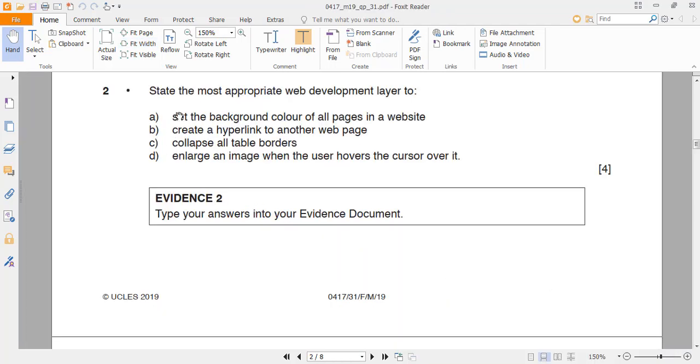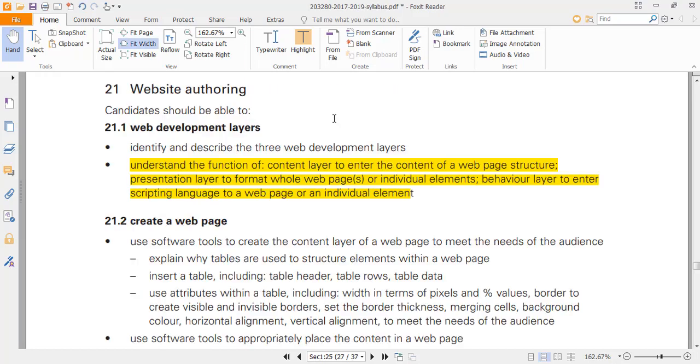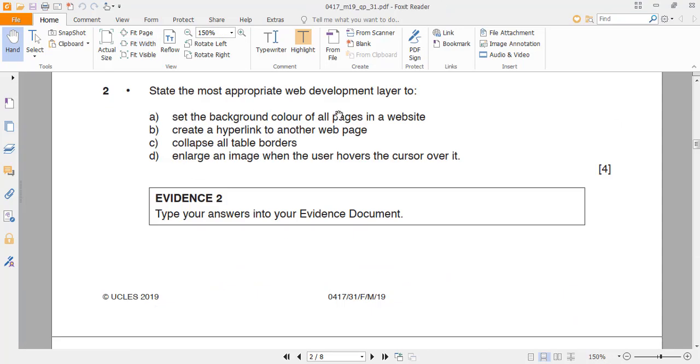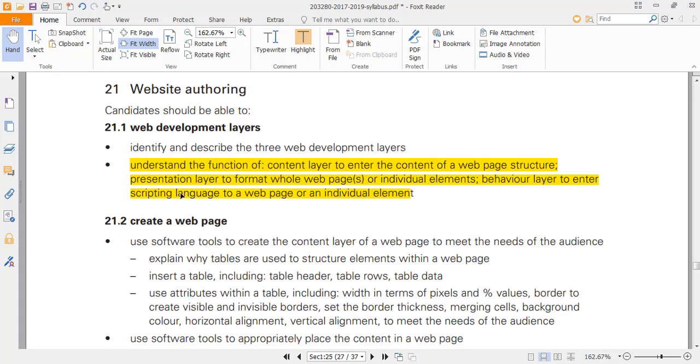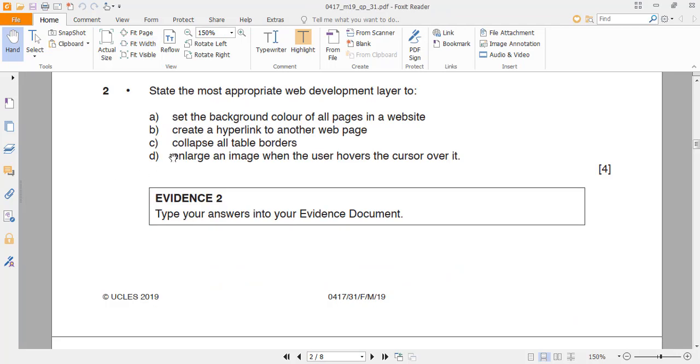Now we are given this set of questions. Set the background color of all the pages in a website. What do you think it would be? Clearly this is going to be presentation, because it is about formatting the website. Second one is creating a hyperlink to another web page. This is not presentation, it's not scripting, it is clearly going to be content layer, because a hyperlink is going to be content on the website.